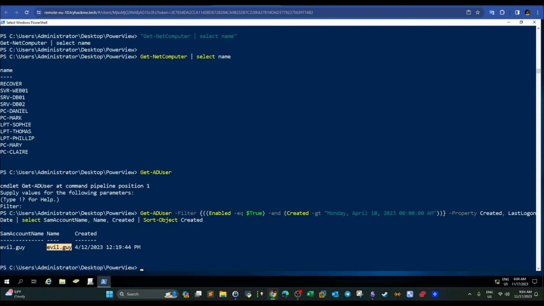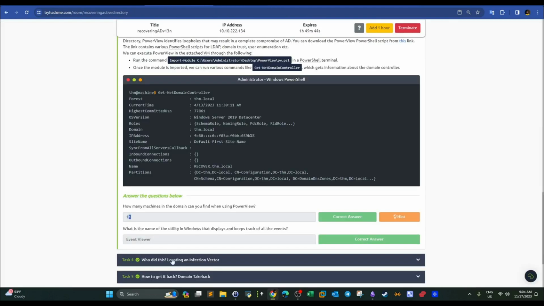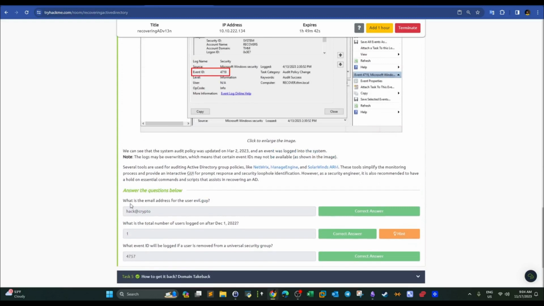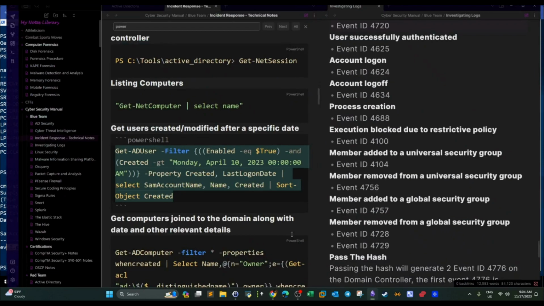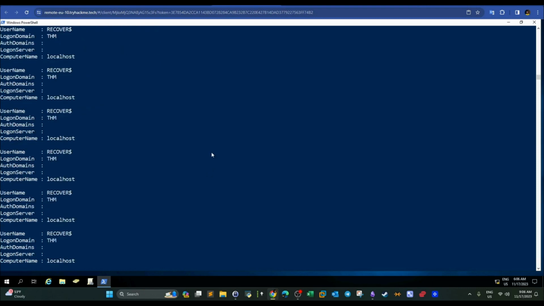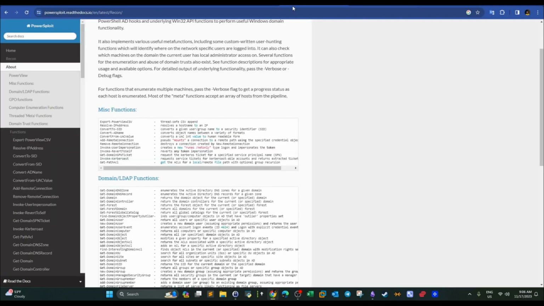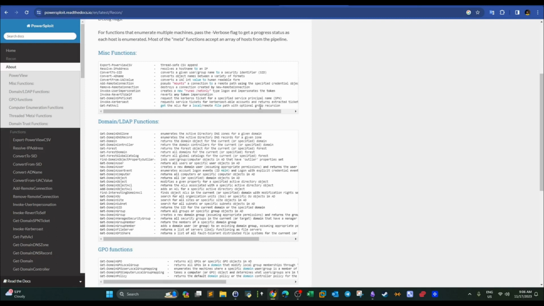Alright, so the questions here, let's see. What is the email address for the user Evil Guy? We only have the username. What if you want the email address? Let's see, what do we have? When you are stuck, you can refer to the documentation of PowerView. This is the URL, and here you can see the miscellaneous functions that you can use for your purpose. For example, we have this one, Get-DomainUser.